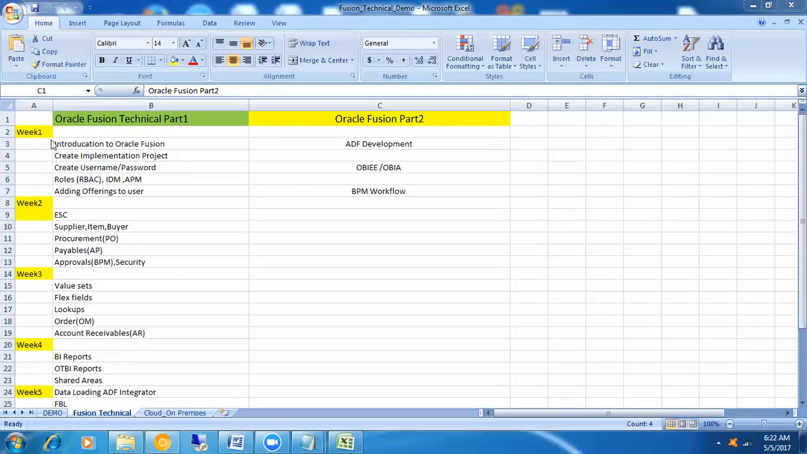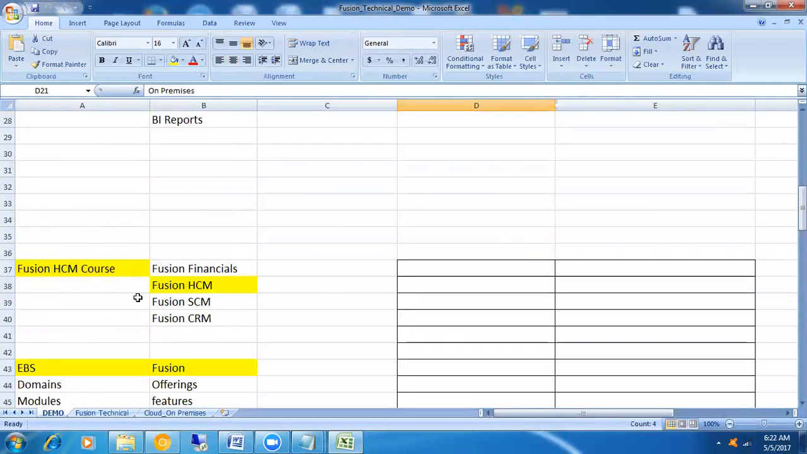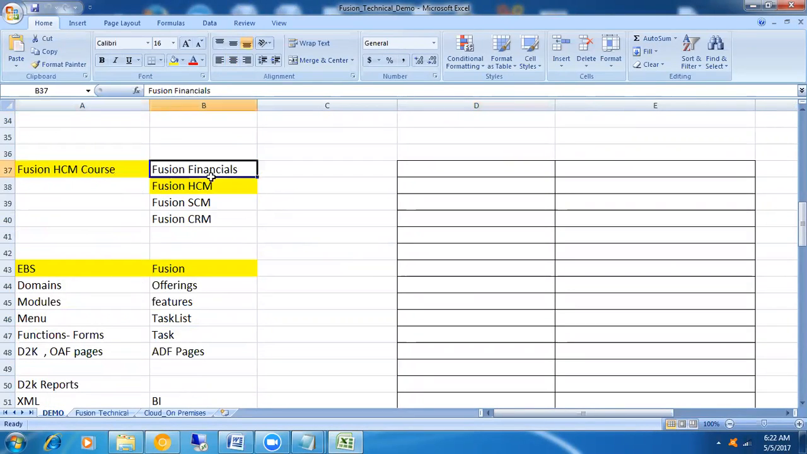Fine. So in the Fusion Technical first part, first we'll be talking about the introduction of Fusion applications. Okay. So in Fusion applications, how to create an implementation project. This we have done last session. What is Fusion and what are the different domains we have? Fusion Financials, Fusion HCM, Fusion Supply Chain Management, CRM.